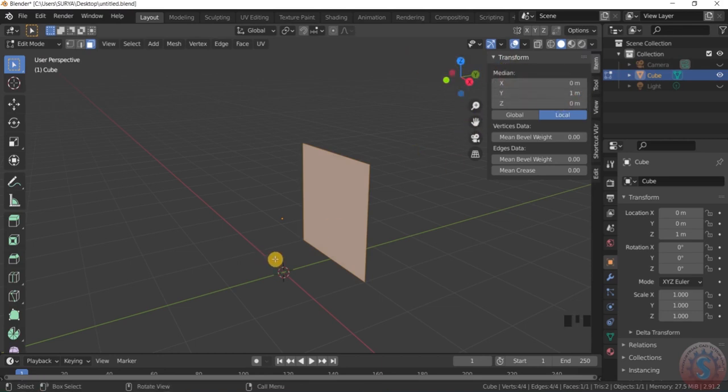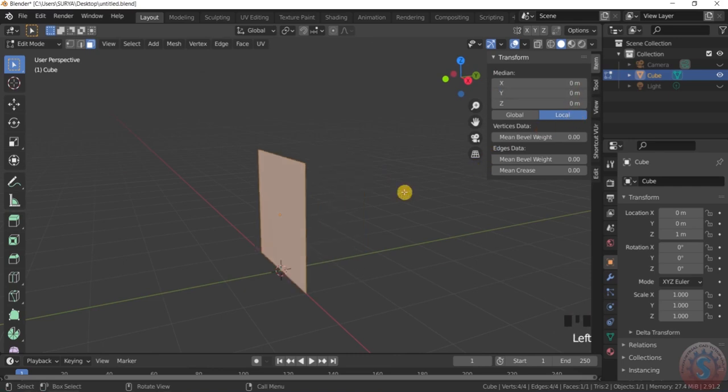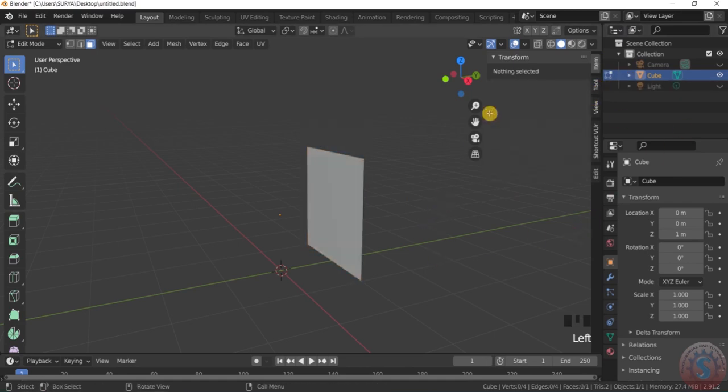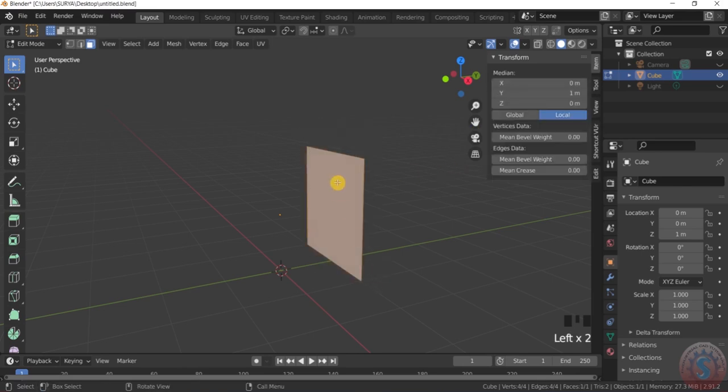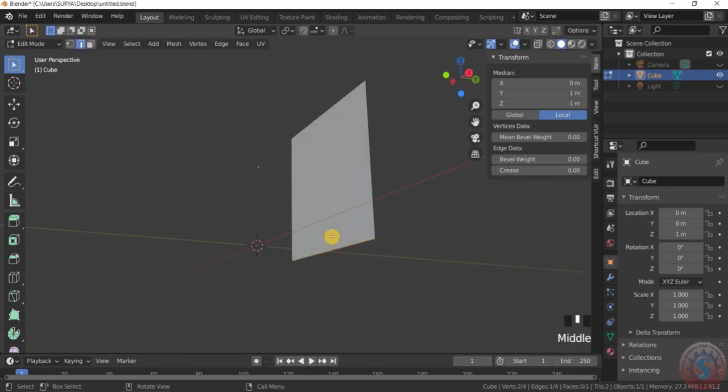To adjust this, you can observe the X axis and the Y axis are there. You want to give the zero option here. Like this you can move the Z axis and the Y axis on the median also. This is the solution. For this I am selecting the plane and going to the edge mode, on the edge, selecting the last edge.